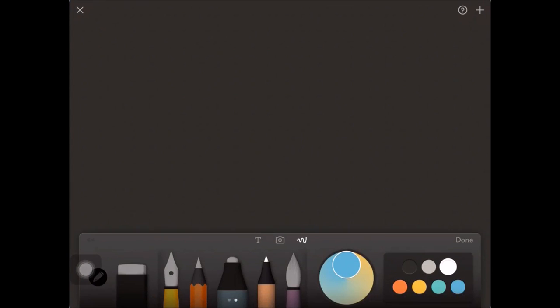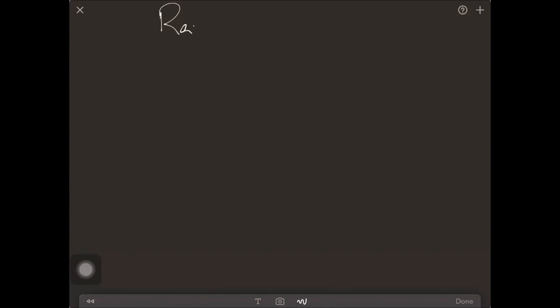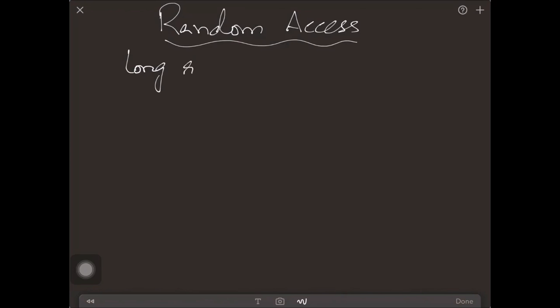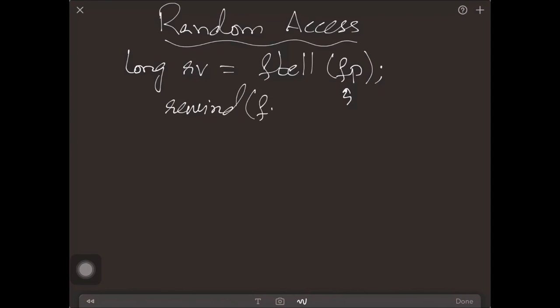Let me move on to another board. I want to talk about random access. The first basic function that you may use is ftell. ftell is a function to which you will pass the file pointer, and it will return the value of the current file offset associated with the stream pointed to by fp. So if you want to see at which location right now the current file offset is looking, you can use ftell. Similarly, there is another very basic function, that is rewind. This is used to move the current file offset to the beginning of the file. Whenever you want to do that, you can do that.